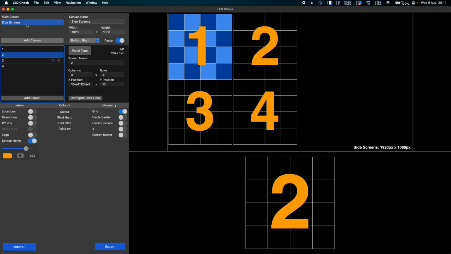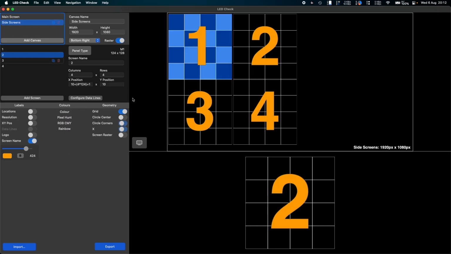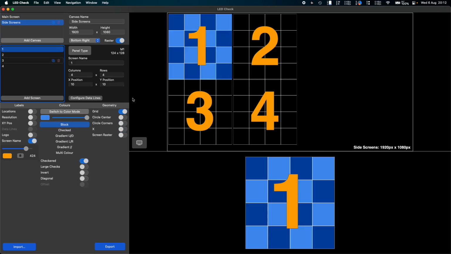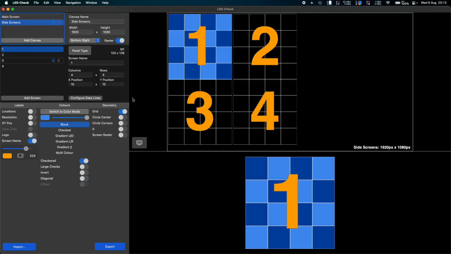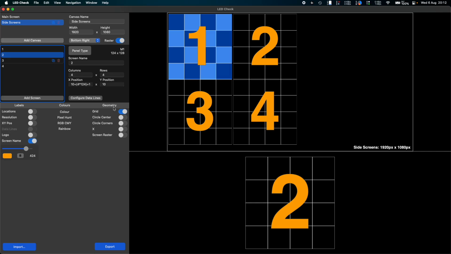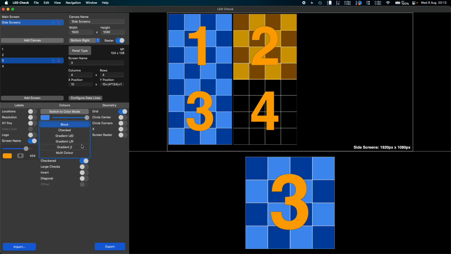Now here's a cool feature with getting around this. We've got 2 canvases with screens on each one, so we can use command square brackets to go between the canvases, and command semicolon and quotation marks to cycle through the screens. Whichever screen is selected, you see in the screen preview. So we can cycle through the screens. So I'm just going to change the color of the screens.